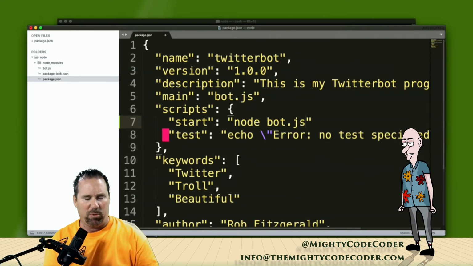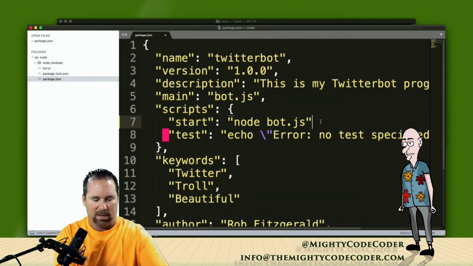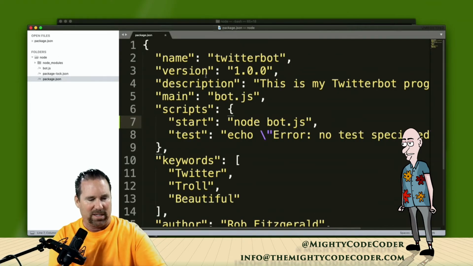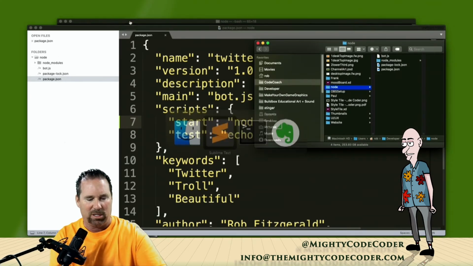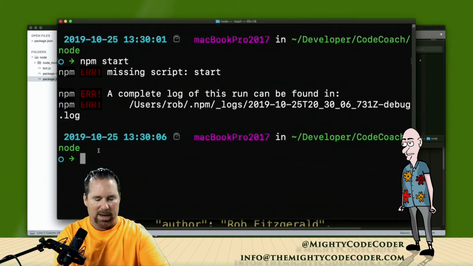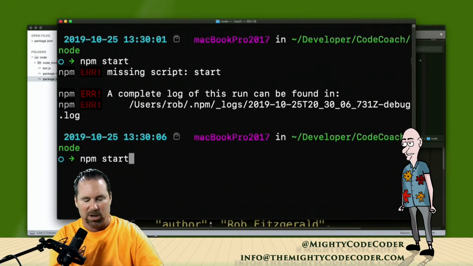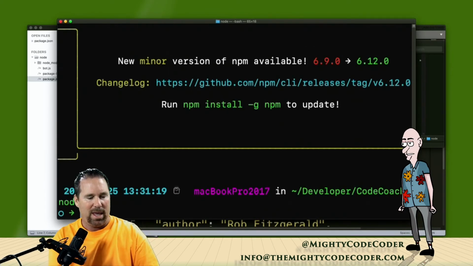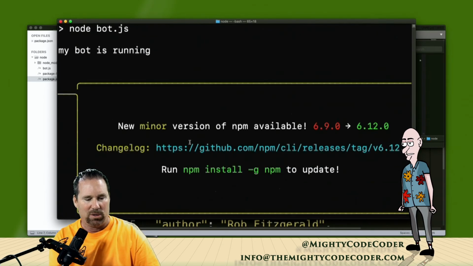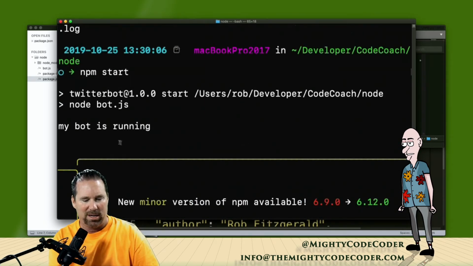It keeps me, for every program I have, no matter what I have, I know the starting file. So this is bot.js. Okay? And so now if I save it, and I go back to our terminal, and I go npm start, I return, and there it is. It actually goes and it starts my bot running.